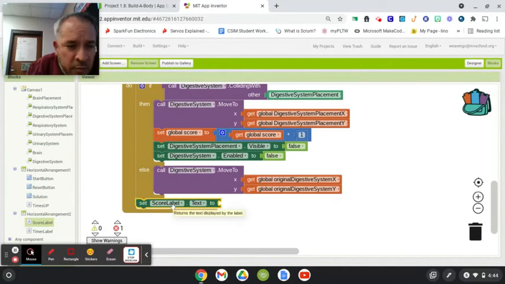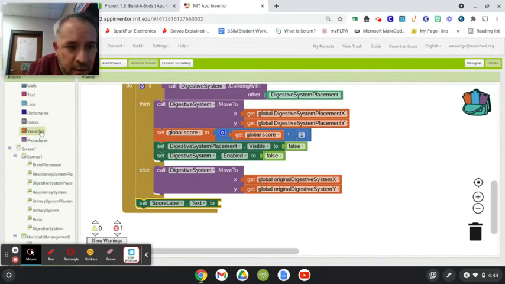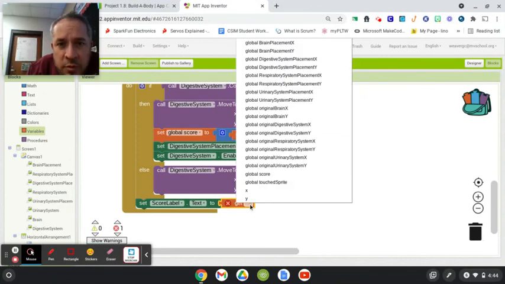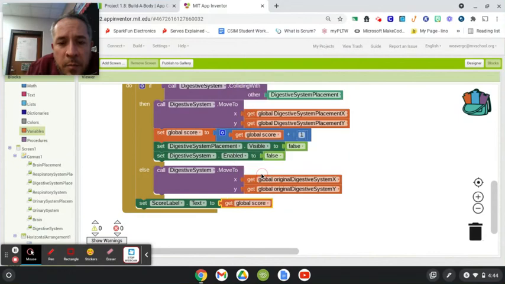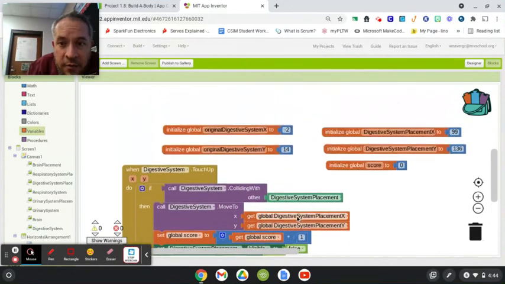Set score label text to, and it needs to get the score. So go to variables, grab a get, and change it to global score. Boom. All right, I think that's enough for today.